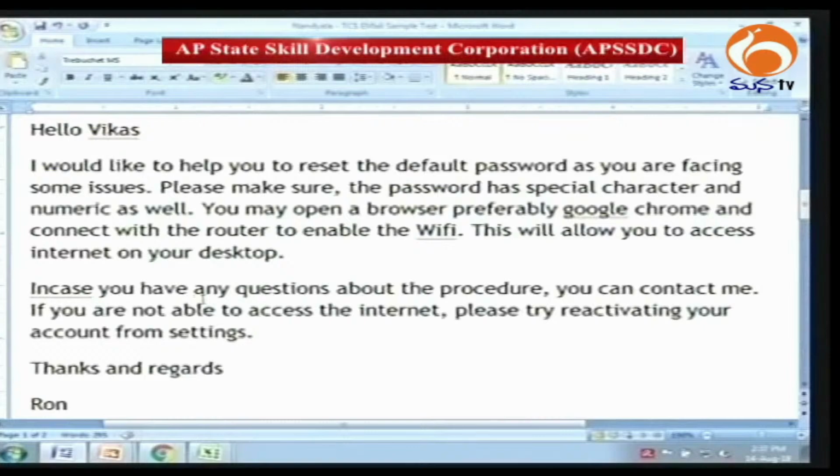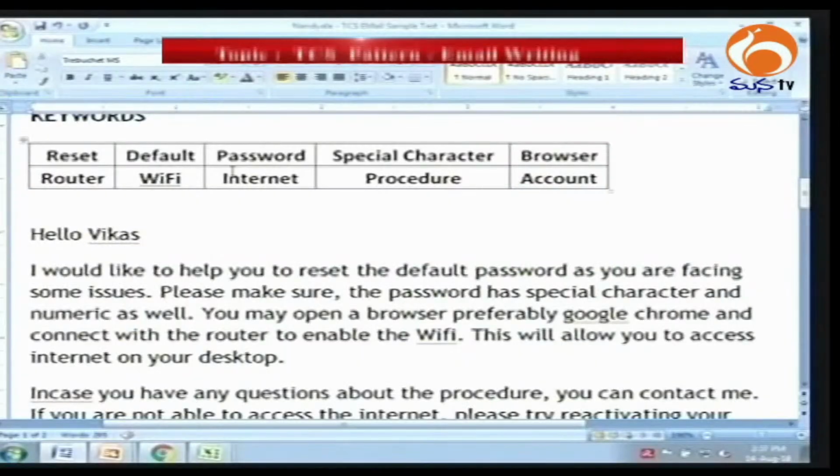Now the point to be noted is these are the keywords that were given: reset, default, password, special character, browser, router, Wi-Fi, internet, procedure, account. My email should use all these keywords. Even if I miss one keyword, I will get disqualified. Let's start. Default.